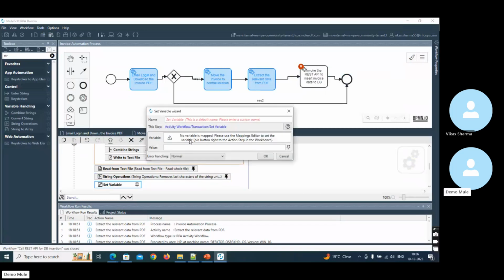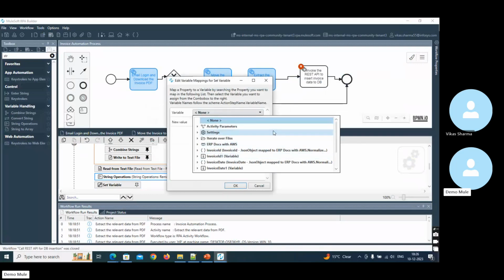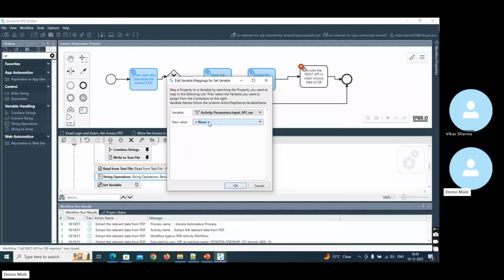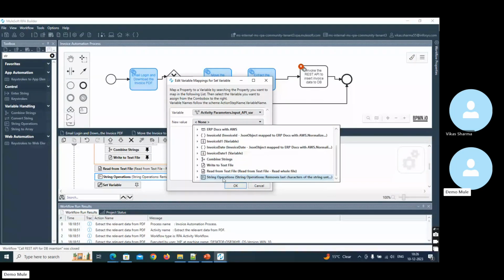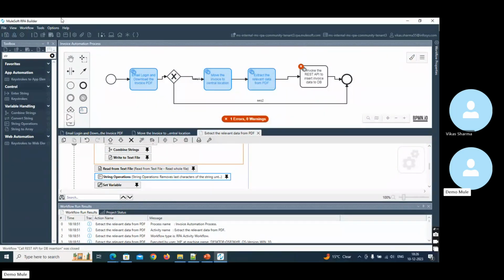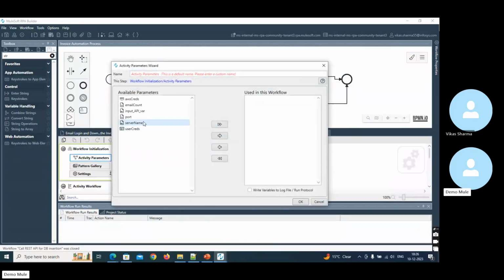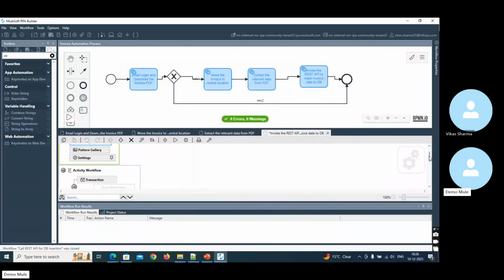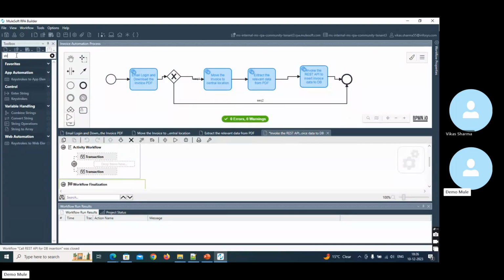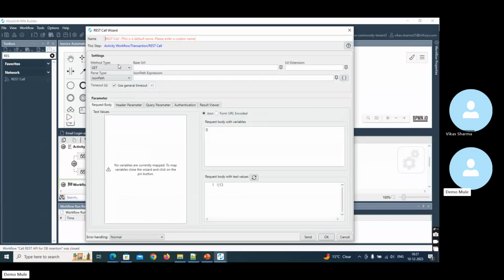So now the set variable, just click on this pin. Okay, the variable will be input API var, and it will be having the value of the string operation. Okay, fine. So now we move to the last step, which is invoking the REST API. The activity parameters will just have this input API var. Okay, and in the transaction I'll just have the REST API. Okay, and in the REST API, I'll just use a post method.